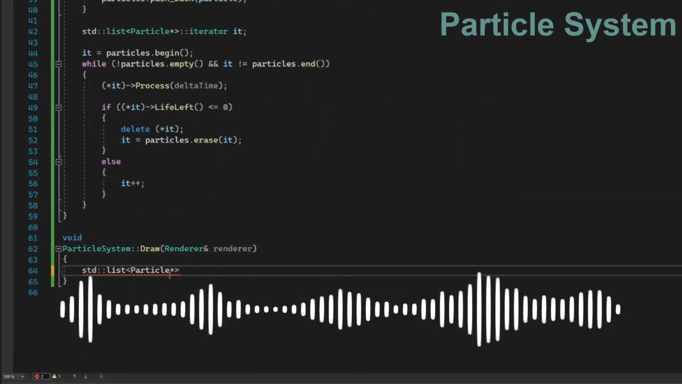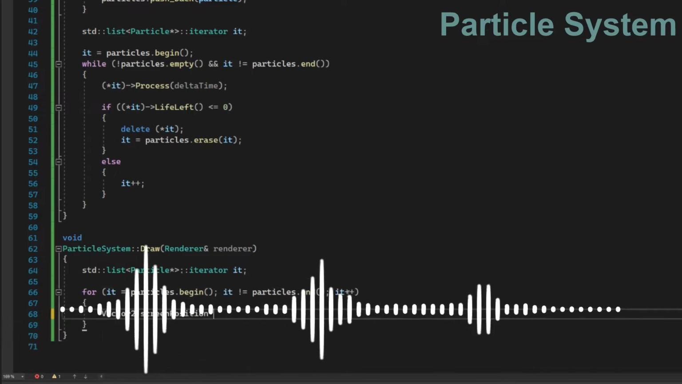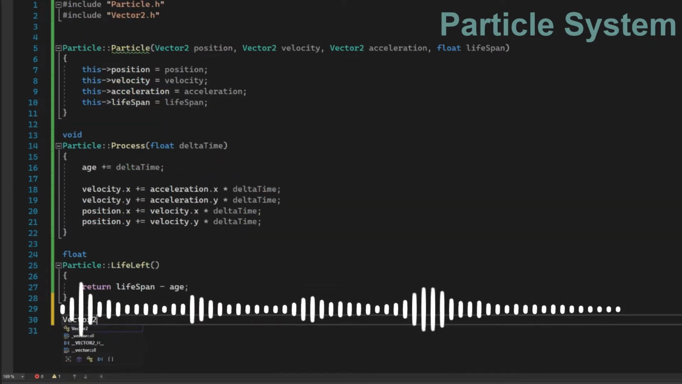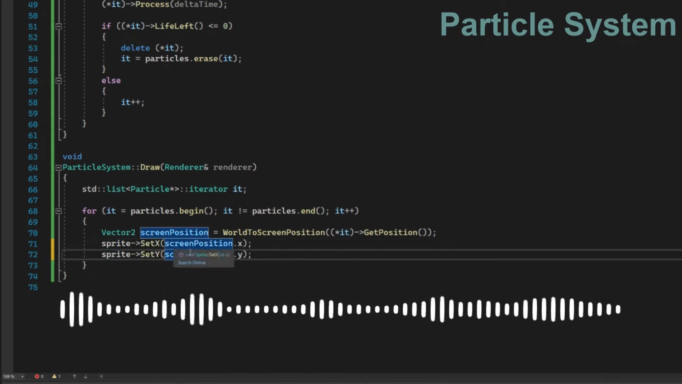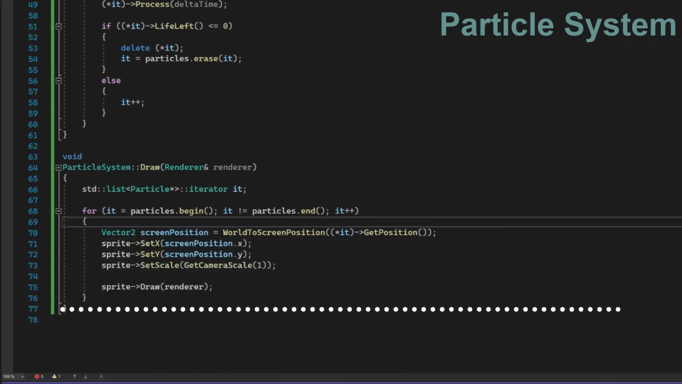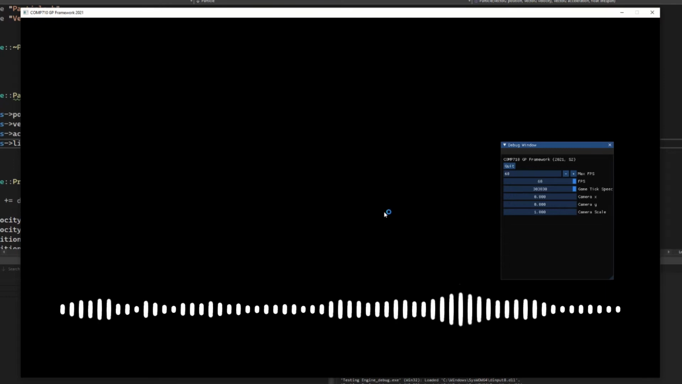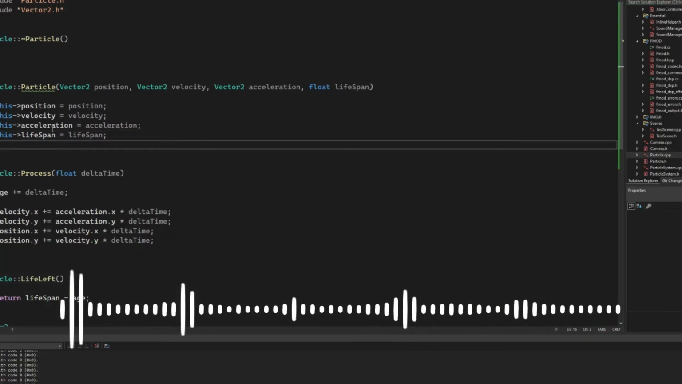Now let's move down to the draw method. This method simply loops through all the particles and puts all its data into the default sprite in the particle system class. Once these values are updated, it stamps the sprite onto the screen, then moves on to the next particle. Let's take a deep breath, step away from the keyboard, and hit run. Bruh, let's actually put a particle system in our scene first.